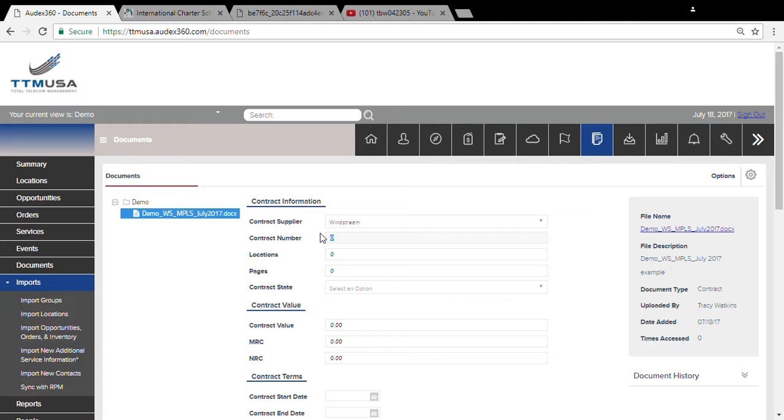I'm going to go ahead and use a pretend contract number. We would want to use the actual contract number on an official contract. In this case, we have 5 locations for our example. No need to keep track of the pages or contract state.